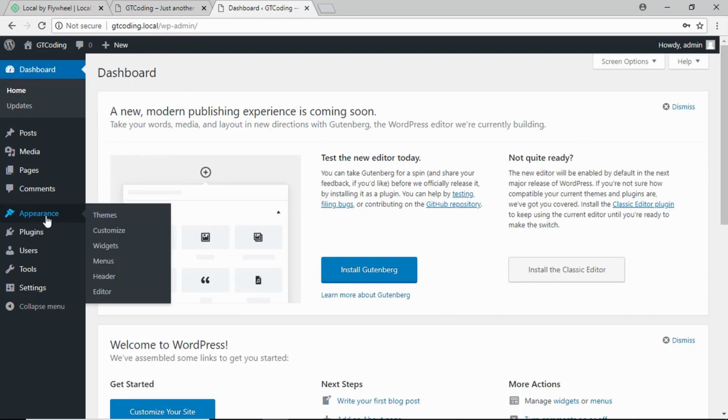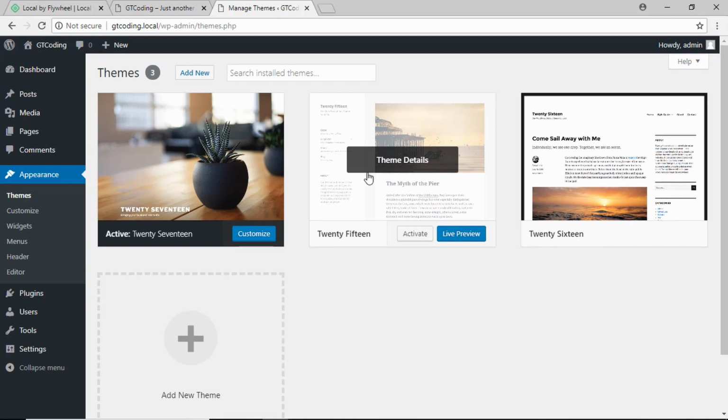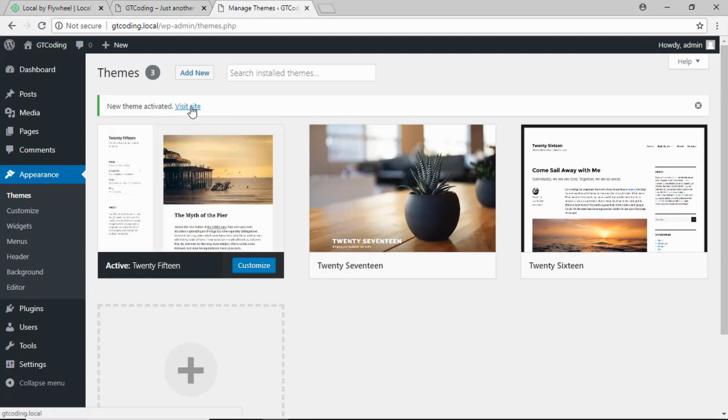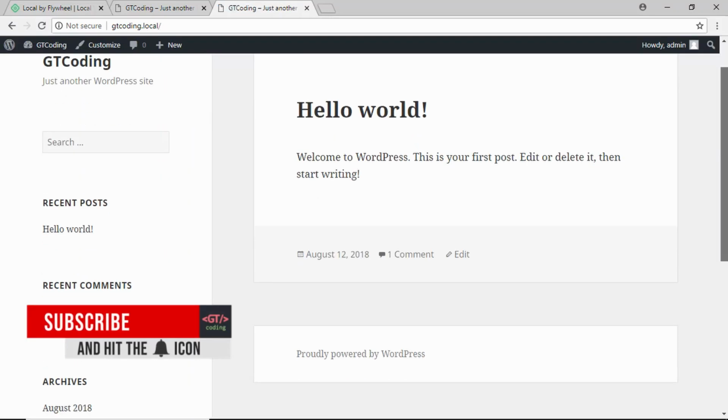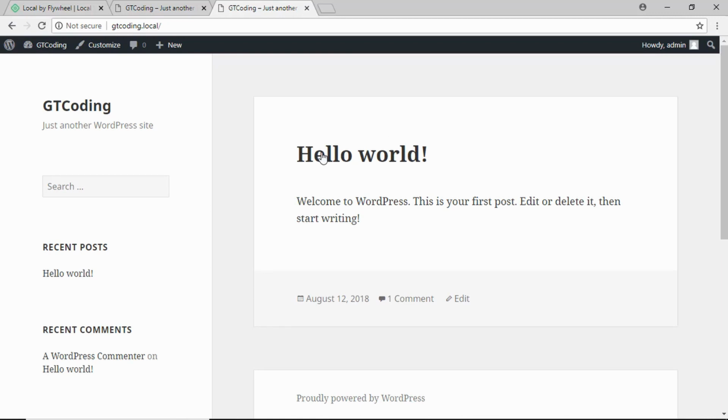And we'll do some minor change to see whether it is working. We'll just go to appearance, themes, and we'll change this theme to 2015 and activate this theme. We can see that our theme has been activated. We'll just click on visit site. We can see that our new theme is installed. So we have successfully installed WordPress locally on our computer.